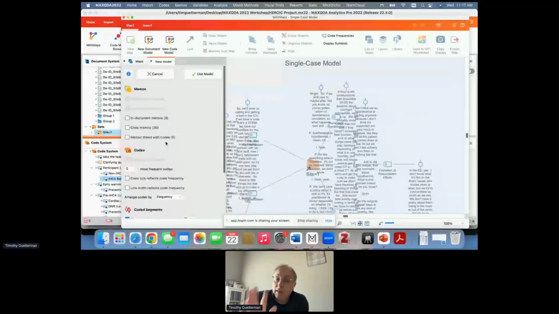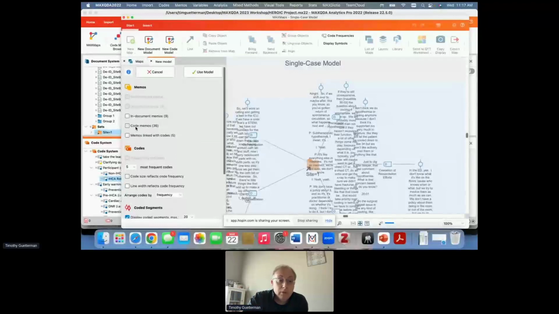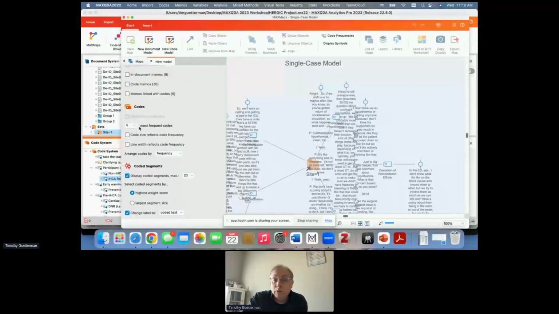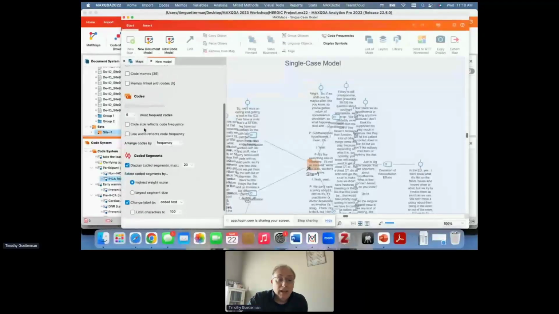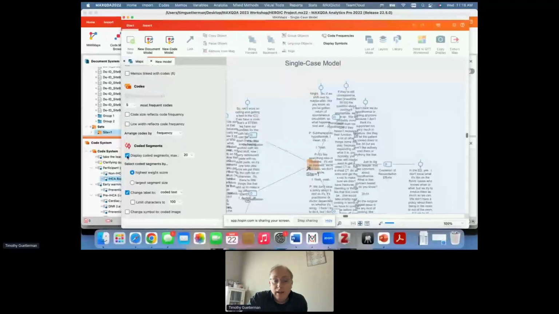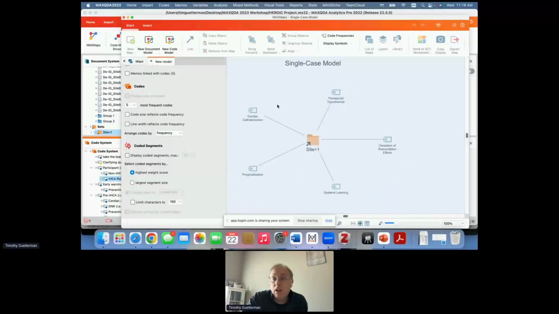We have lots of options here. I can display memos. I can limit the number of codes that I want to display. And right here, I had it defaulted to show the actual coded segment, so I can click that off. Rather than showing that actual segment of text, I can just see the code label itself. And that's what you see here. Here are the 5 most frequently applied codes for Site 1 in particular. This is a little bit easier to digest.